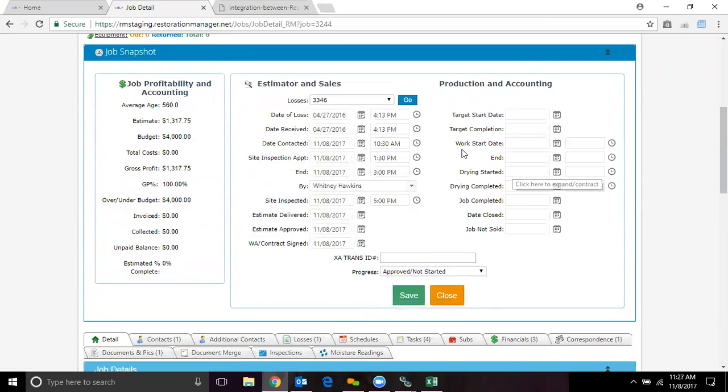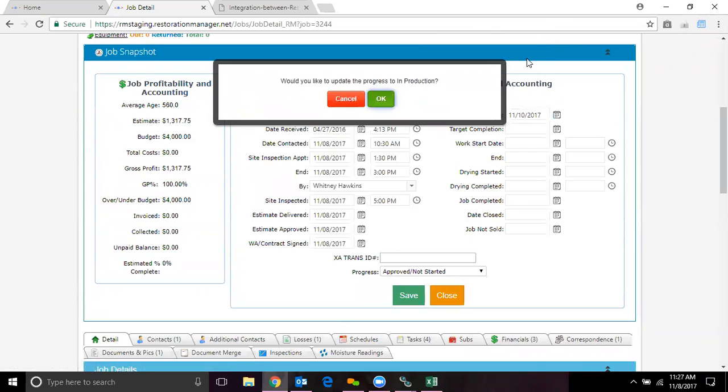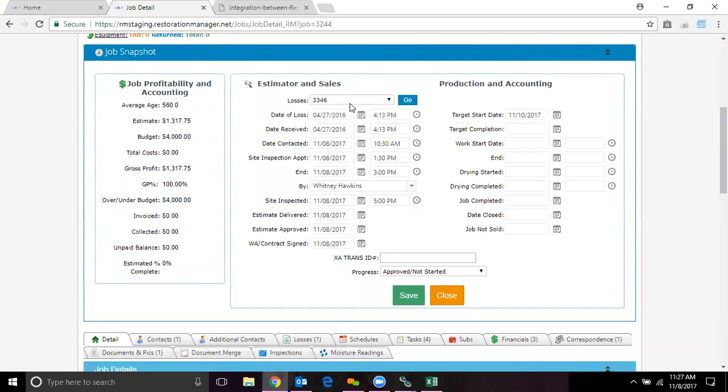Well, now we're going to move to the right-hand side. Okay, we're going to start with target start date. This needs to be entered in just as, again, a goal. This is when we plan to start the work. Okay, so we're going to go ahead and come into here. Let's say we plan to start the work on the 10th. Would you like to update the progress to in production? Now, this is where it gets tricky. Because you are entering in a target start date, we don't want to actually move the job progress to in production. Okay, so we're going to click on cancel at this point, unless you feel that this is necessary to move it into production. Okay, go ahead and enter in our target start and our target completion.